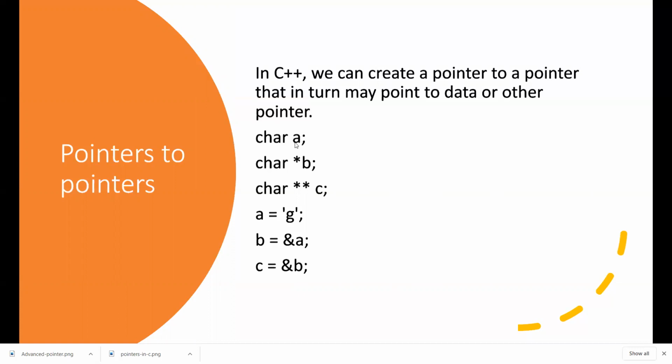Here see this one character variable, that is A, character B. Okay, suppose B is holding the address of A. You can see B is holding the address of A. Fine. So now, if we are required to hold the address of B, then character pointer to pointer we have declared, and now C is holding the address of B.